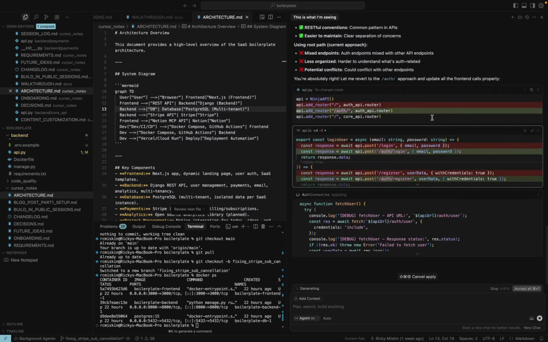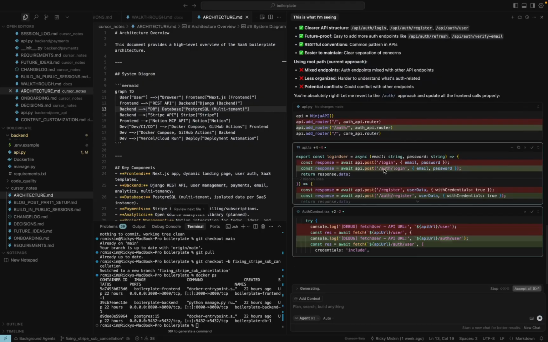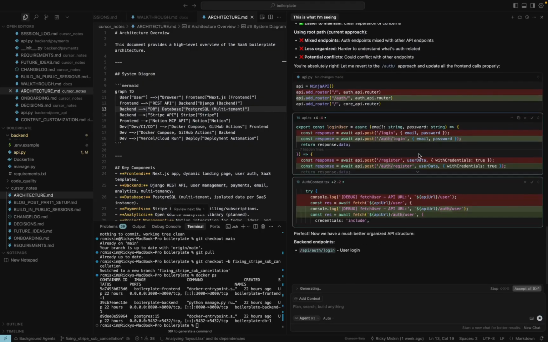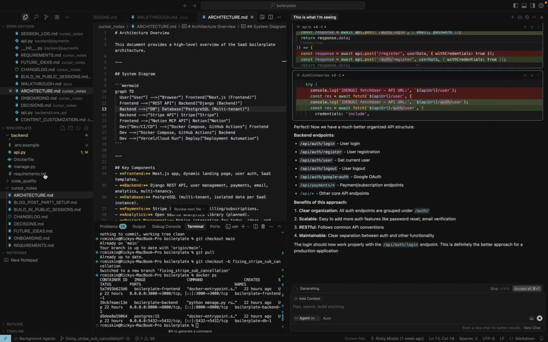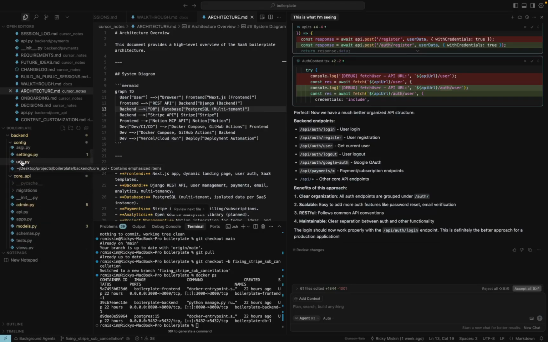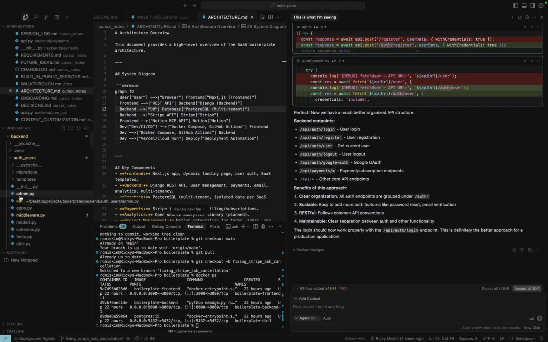Yeah. Just because the auth lives in our auth folder, which is up here, auth users.